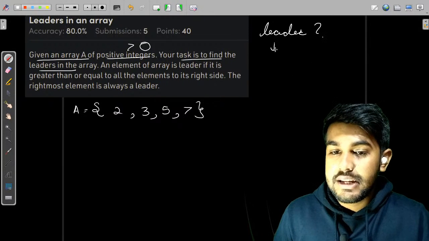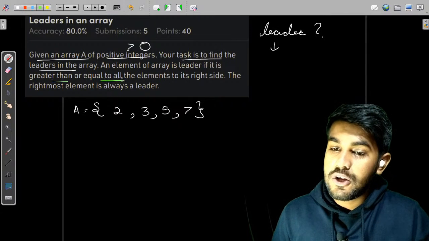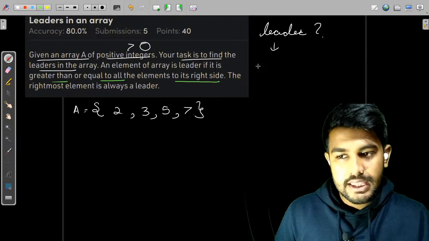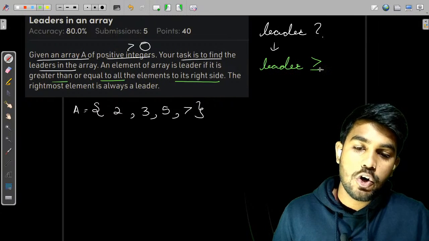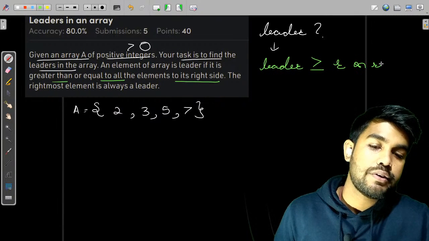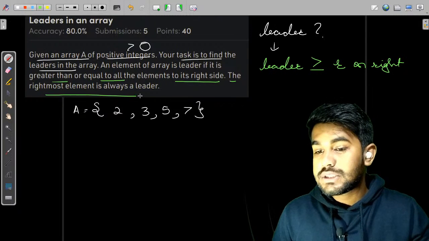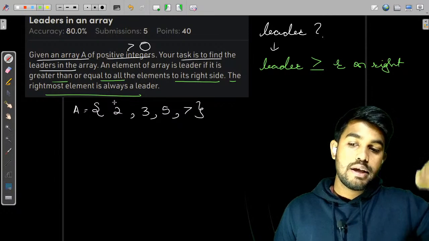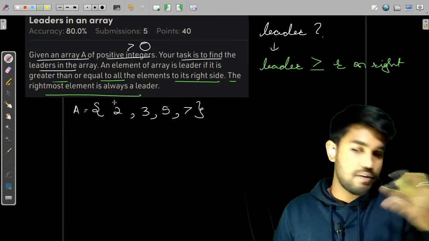So what is a leader basically? A leader is something, if it is greater than or equal to the elements to its right side. So a leader will be greater than or equal to the elements on the right. The rightmost element is always a leader. Why is it always a leader? Because there are no elements on the right hand side.